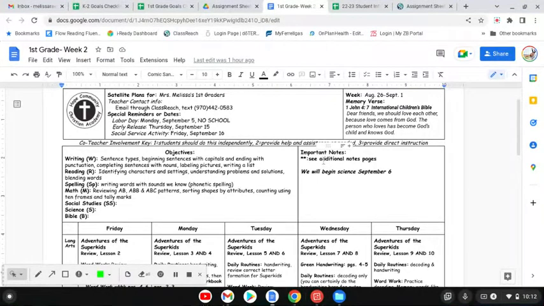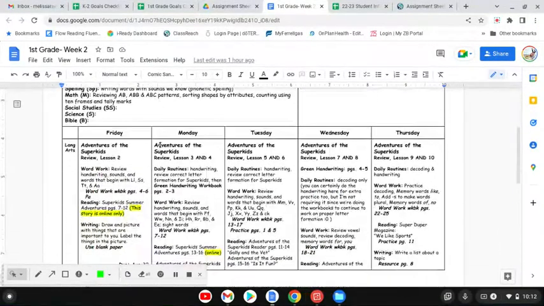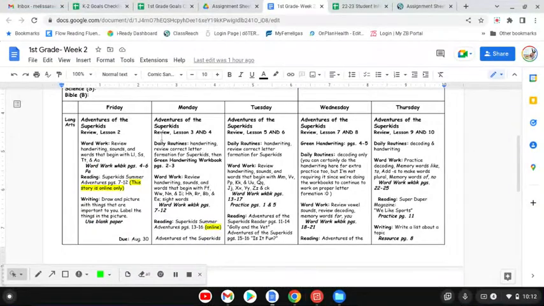Also, here are my date reminders up here. But then down here, it's really important that you check my notes and also follow your Super Kids lesson on the Super Kids site for the day. But I do oftentimes put in the things that are absolutely a must on the assignment sheet.